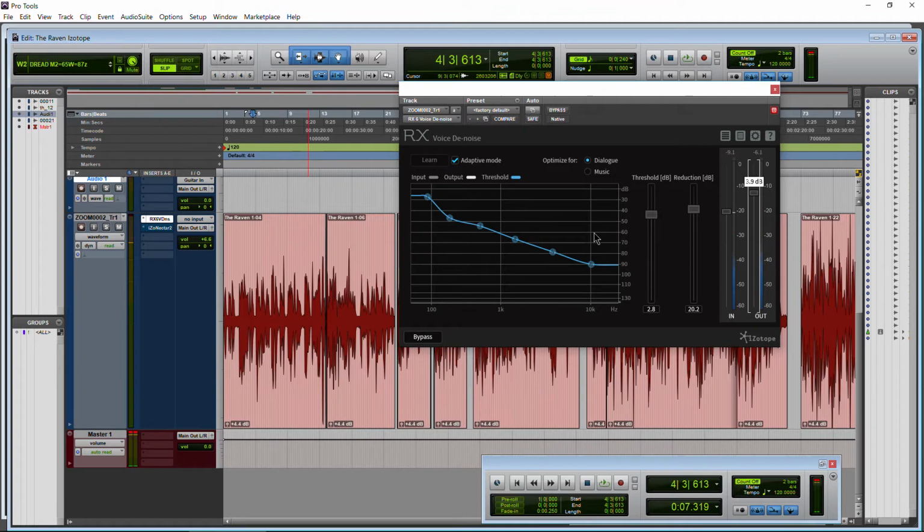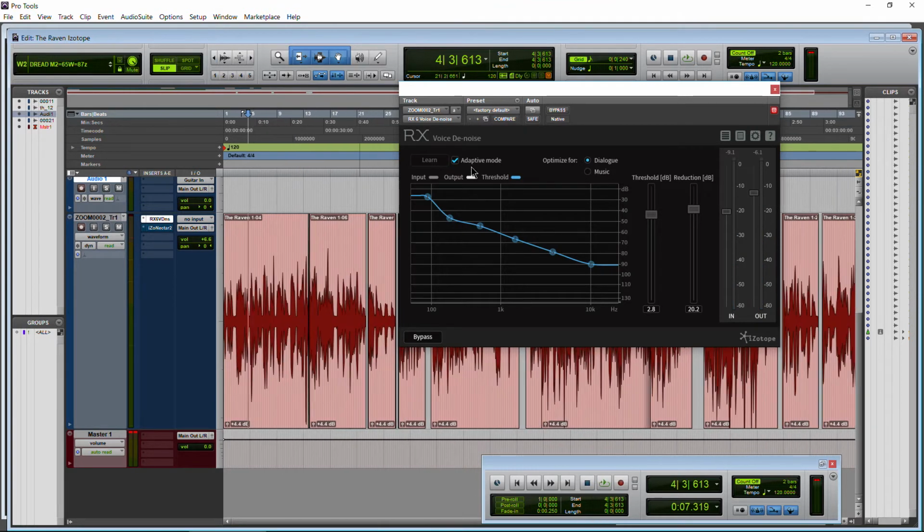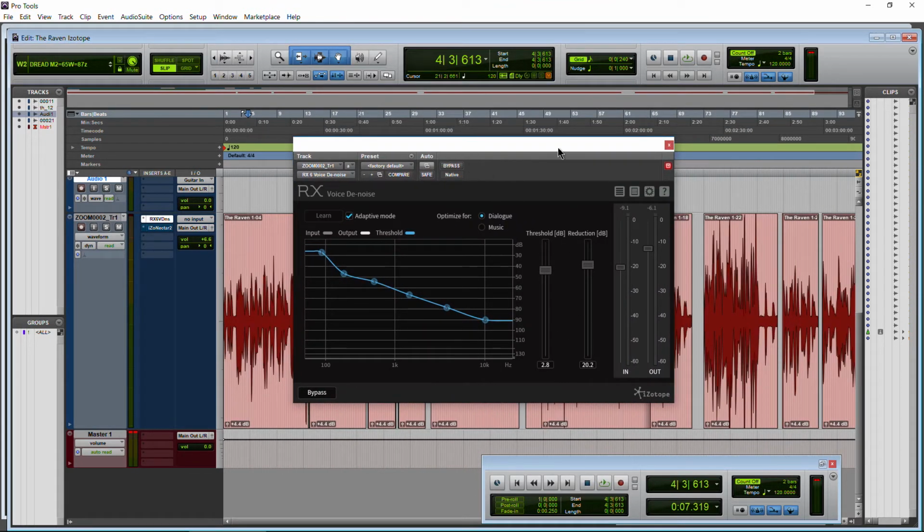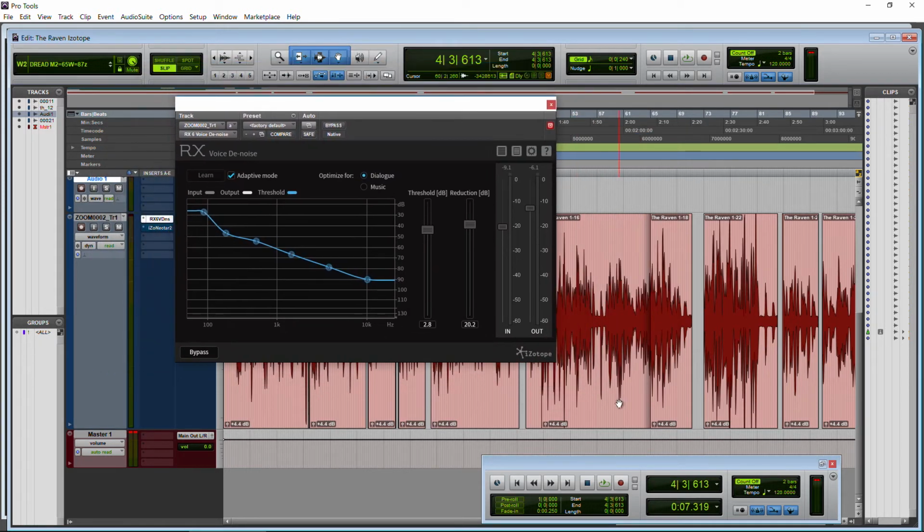Only this. You can see how well this has done just by using that adaptive. And we haven't even messed with our threshold or reduction here. Let me go to this part.